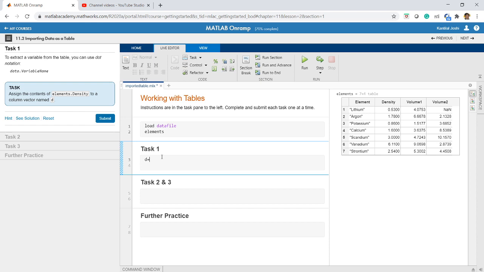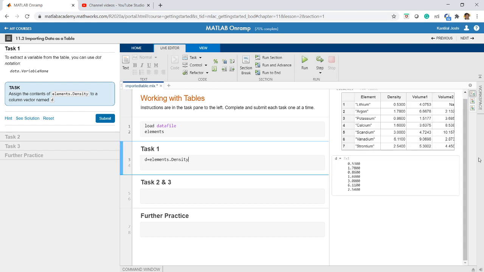So what I will do, I will simply write D equal to elements, which is the name of the table, dot density. Density is the name of this column, okay? And I will run the section. After running the section, I can see the output that the column density is assigned to the variable D. On your right hand side, you can see for yourself. So D is 0.53, 1.78, and so on. This is nothing but the column density, right? So it is a very simple notation. By using a simple dot, we can extract the entire column.